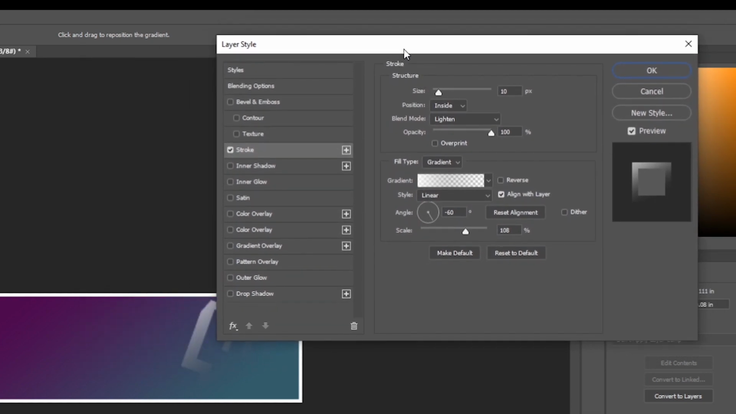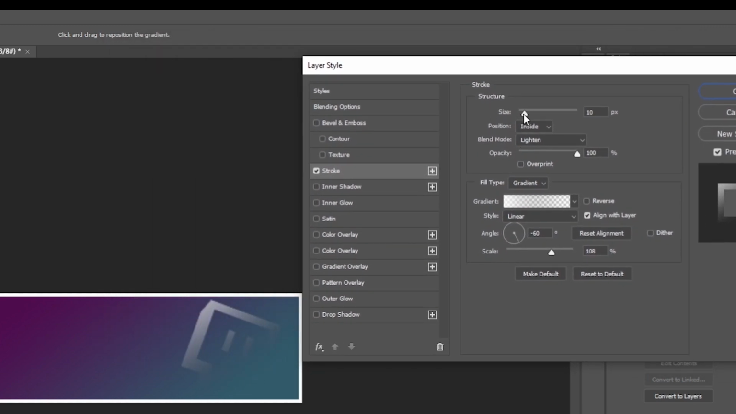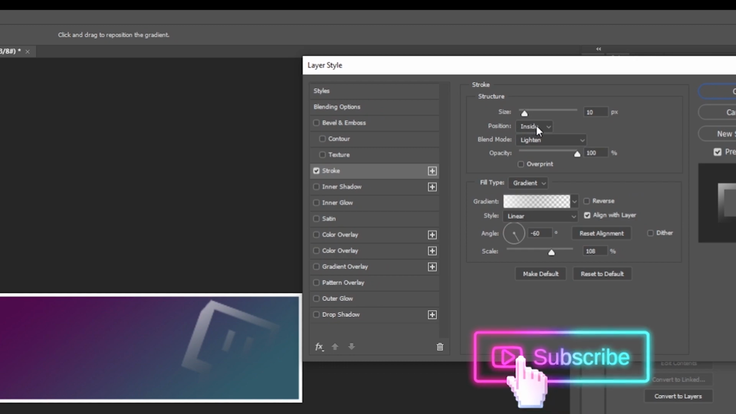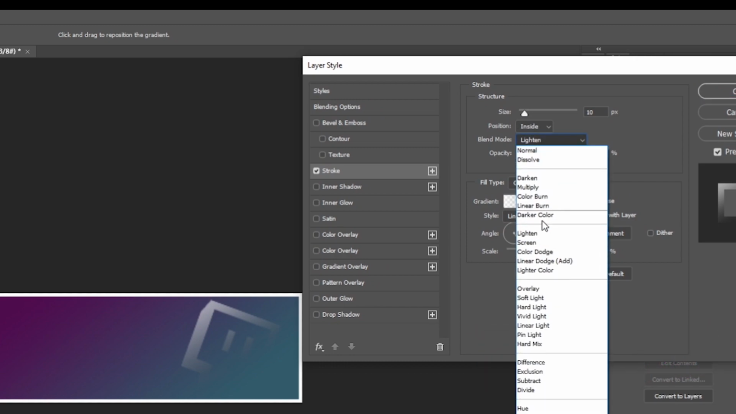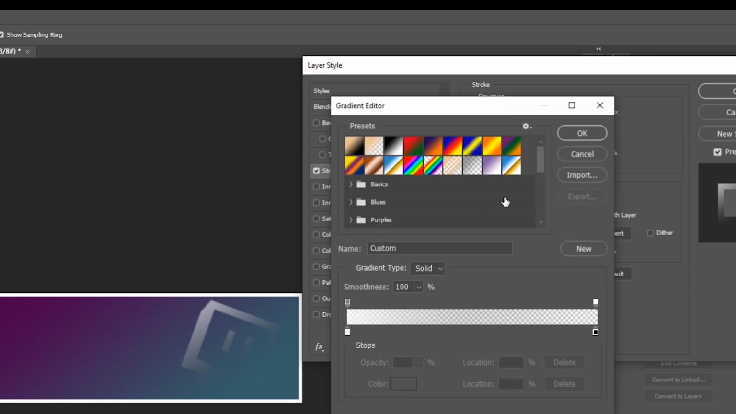It looks like it's already set up for me the way that we need it set up, but you want the size to be 10 pixels. You want the position to be on the inside. Make the blend mode lighten instead of normal. Opacity 100%. The big key here is make sure you change the fill type to gradient instead of color. So that then you're going to select this gradient right here. It's going to give you a black to white gradient.